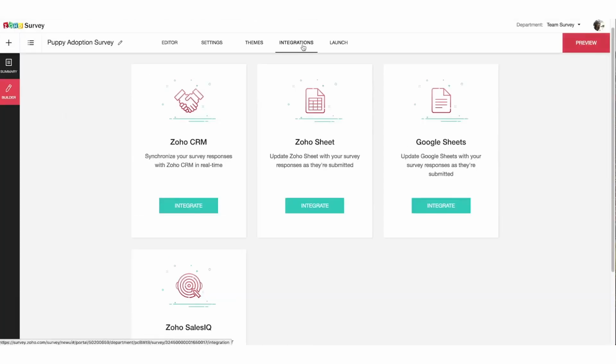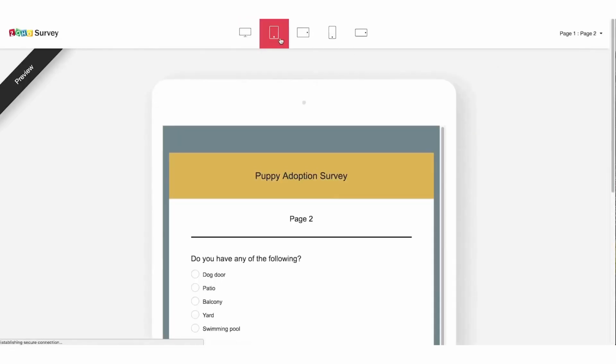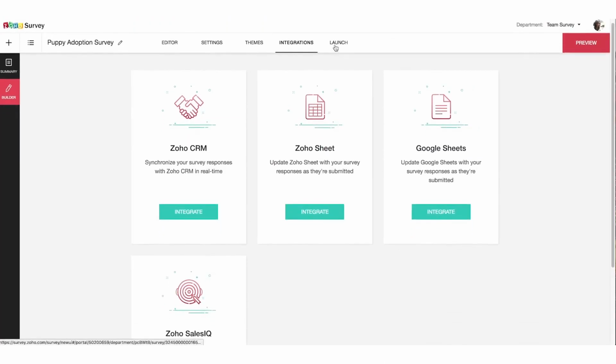In addition, Zoho gives you 200+ ready-made templates on a wide range of topics to help you get started. You can also integrate with Zoho CRM, Sales IQ, Campaigns, Google Docs, MailChimp, and several other apps.